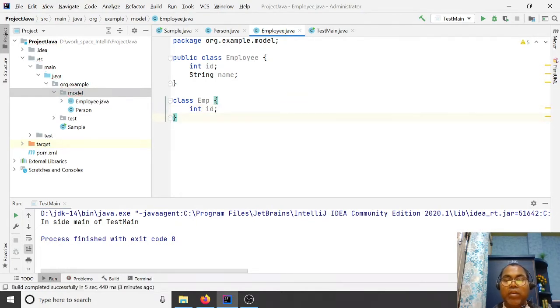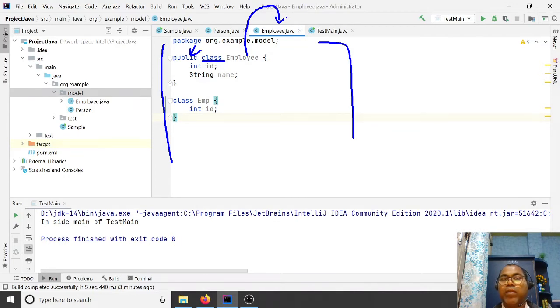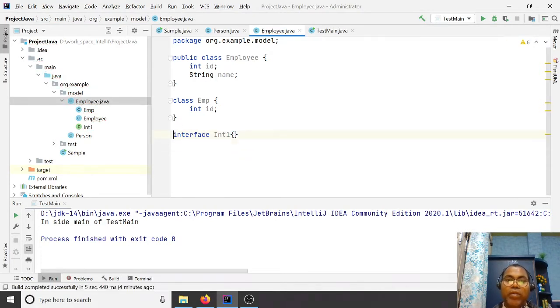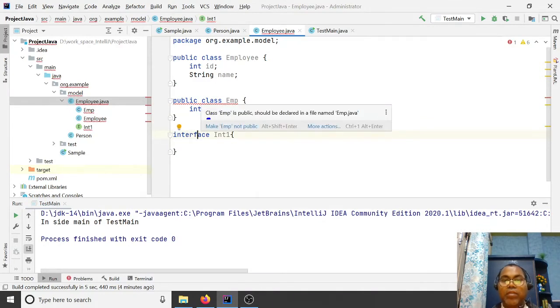In one source file, generally you write only one class, but you can write multiple classes and interfaces. Only one class should be public, and the file name must be the same as that class. So your file is saved as Employee.java, and you cannot use two public classes here. If you try to write an interface, you can, but if you make another class public, the compiler does not allow it. It says class Emp is public, so it should be declared in Emp.java.